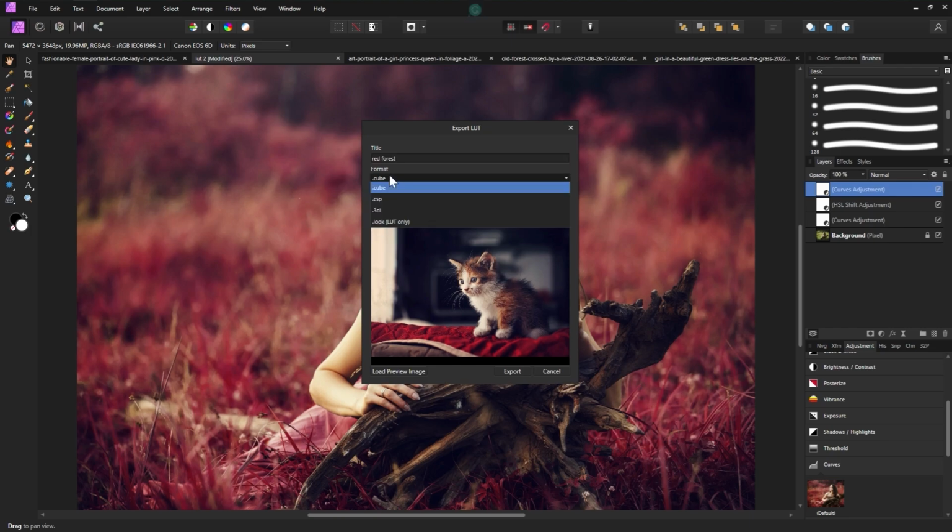Let's take a look at the format. More likely than not, the best option to choose here is going to be the default, which is a .cube file. You can use .cube files across various pieces of software, including Photoshop, Lightroom, and even most video editing software. So it's going to be your go-to most of the time.